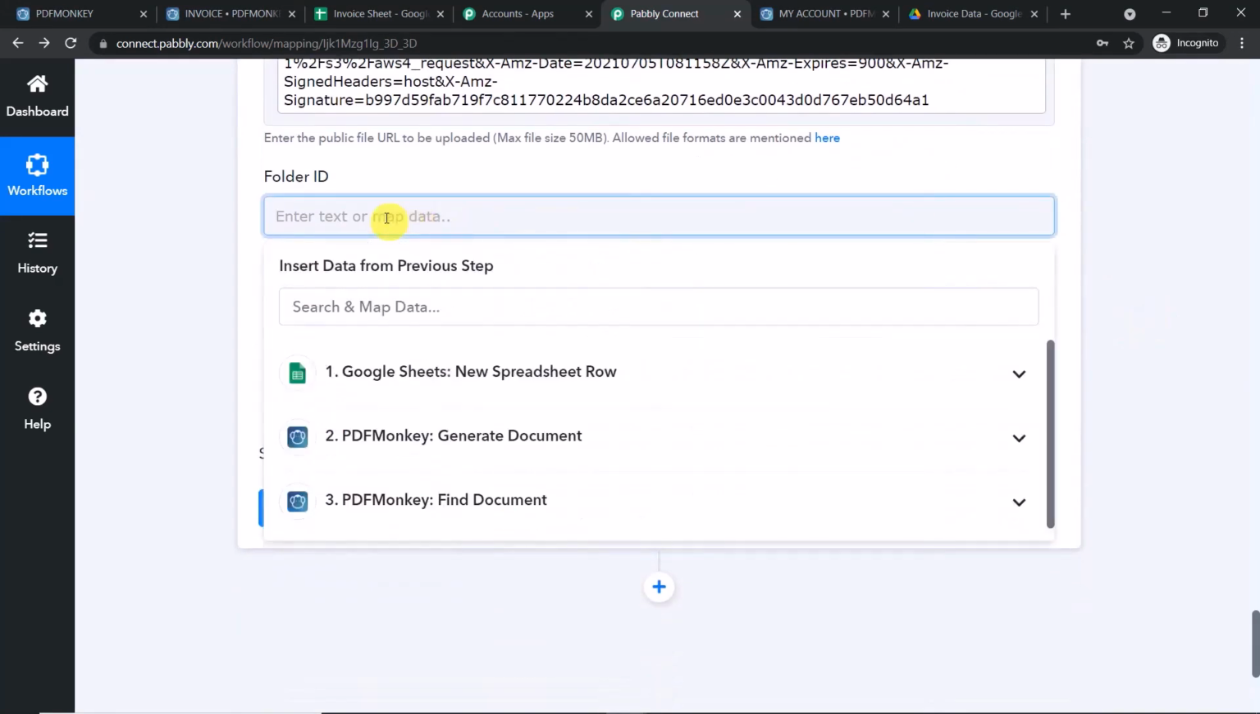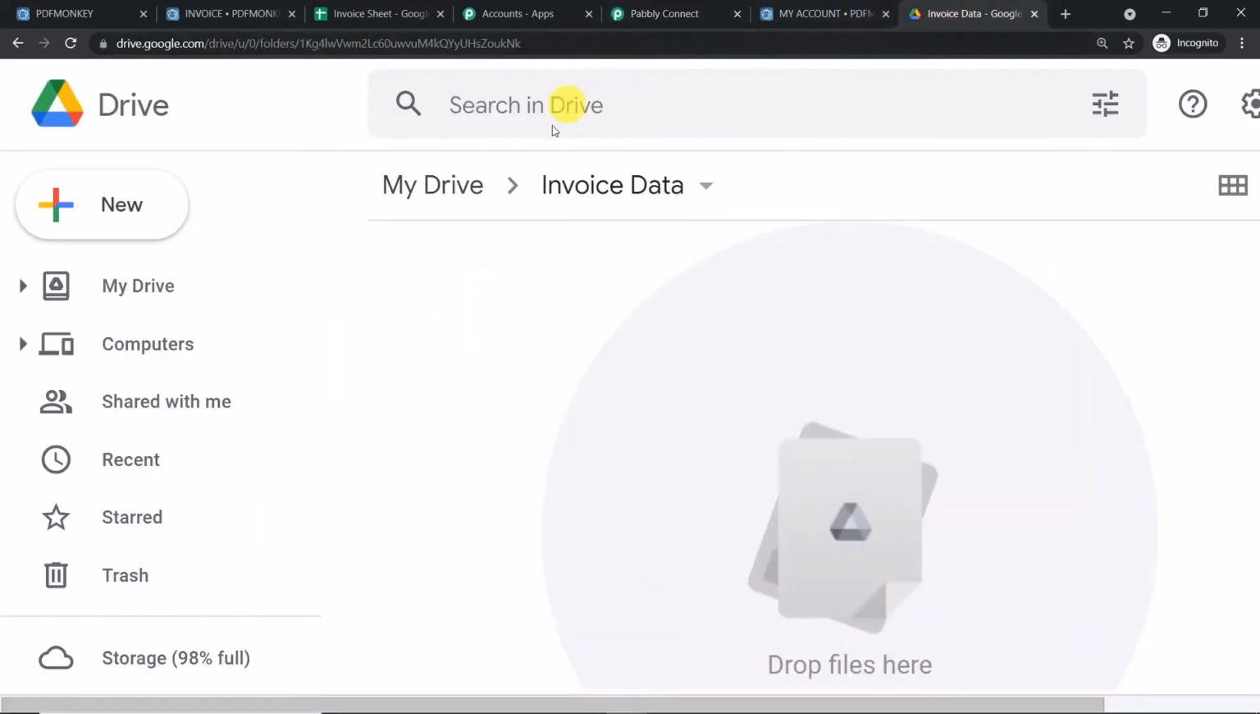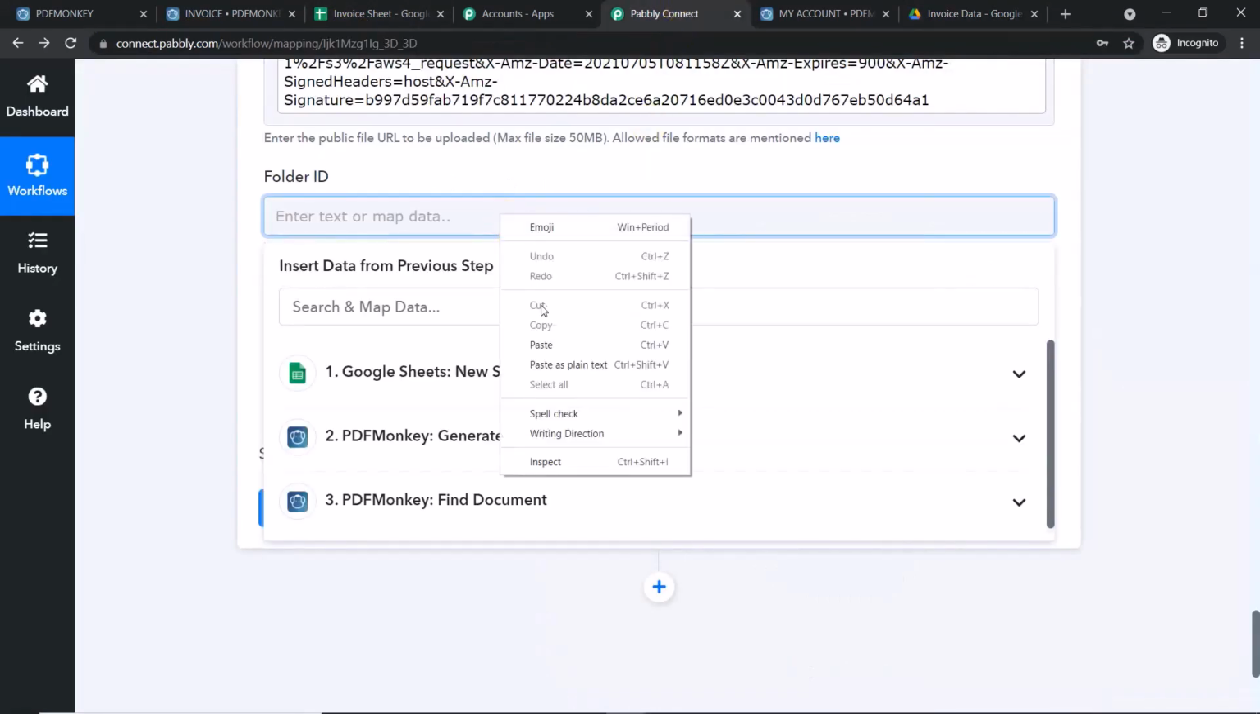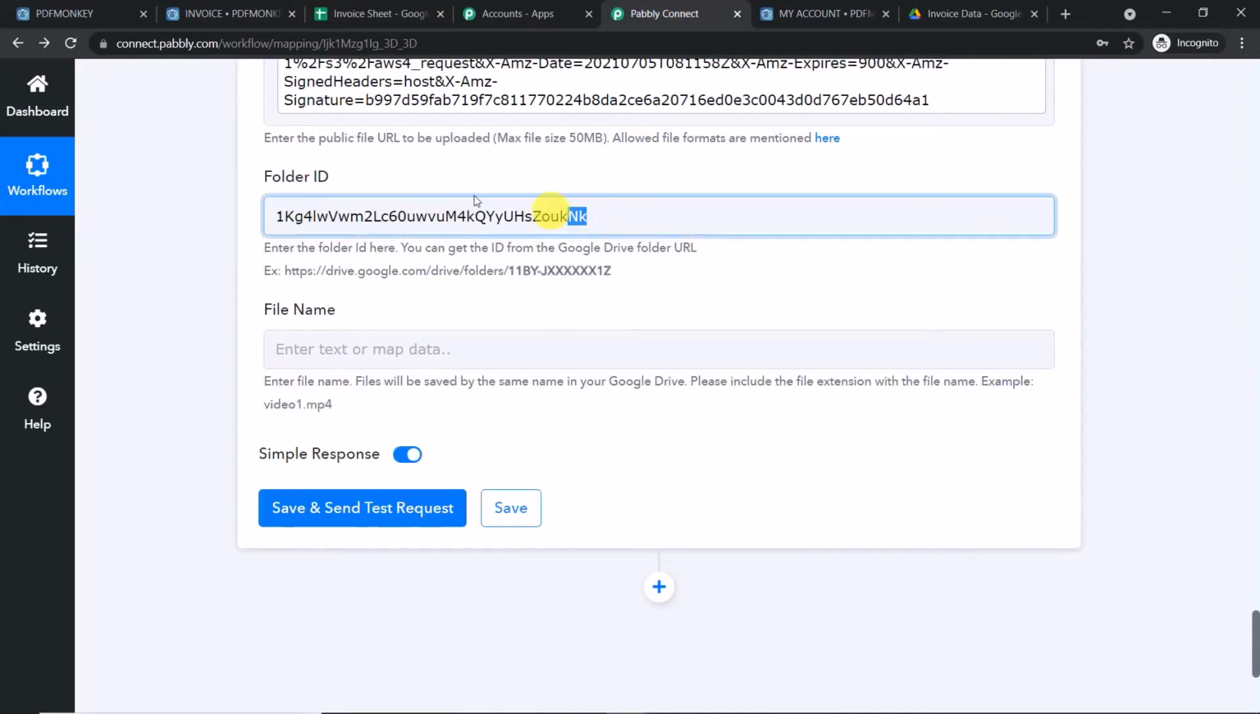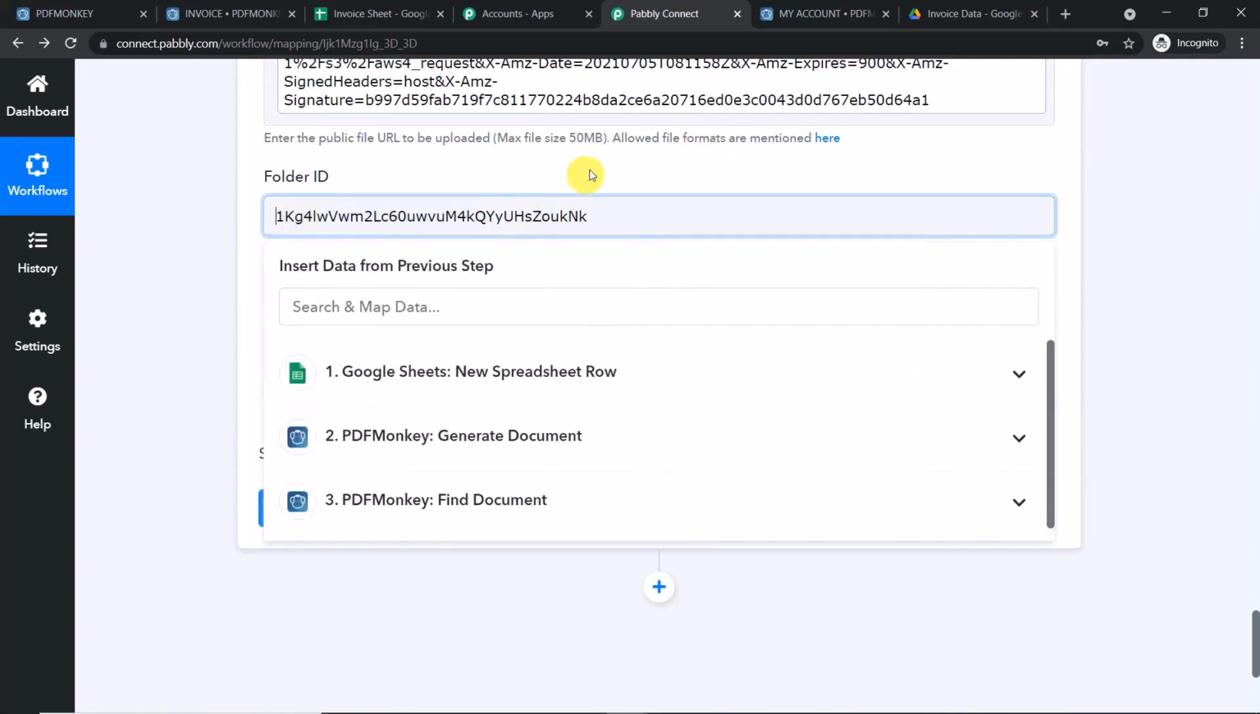Now we have to mention the folder ID. The folder ID is basically the unique ID of this folder, invoice data. I'm just going to copy this. This is the folder ID. Do not include the slash or the folder path, just the characters after the slash. We have copied it and I'm going to paste it here. This is something that will always remain unique, so that is why I have pasted it. Do not include the dynamic one, because if we include something dynamic, it will keep on changing. So this will remain static. That is why I have just manually pasted it here.